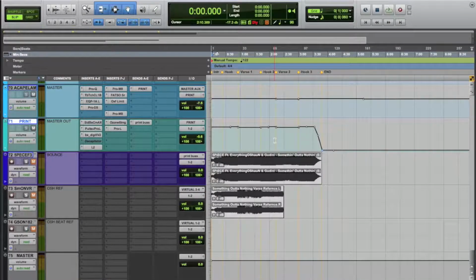I'm going to go a little bit deeper in this lesson and show you how I check for mono compatibility in my mixes, and hopefully you can do the same in yours. Let's jump into Pro Tools and I'll break down what's going on. So let's talk about mono compatibility and checking your song to see if it translates into mono.